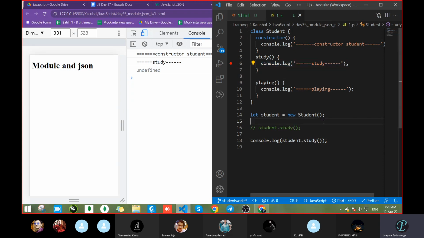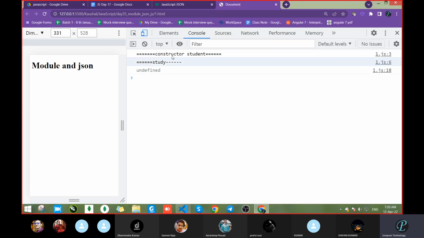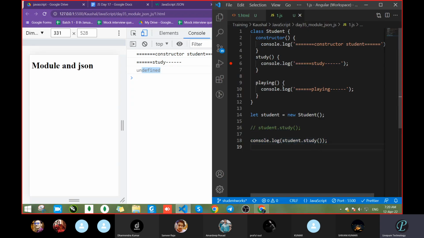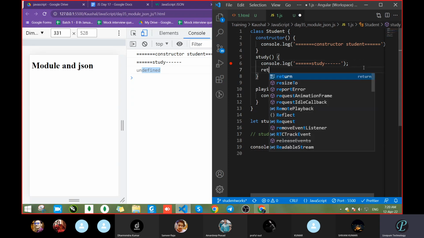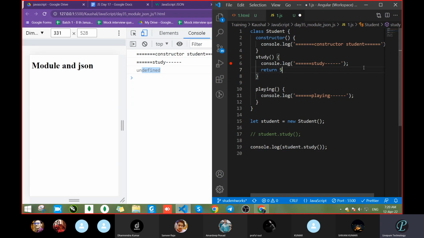This one gave output, but this line number 18 is giving undefined. Why? Because there is no return or anything. So if you want to pass something here also, suppose I write return 5. Let's see whether it's getting it. What is happening here? It is calling the function, means from there, like a function call, it is calling that object, and whatever return we had written, it will be received at this line number 19 console.